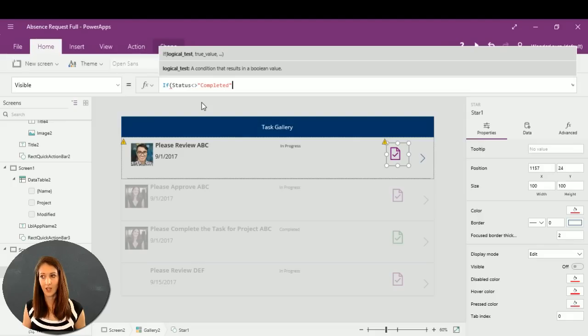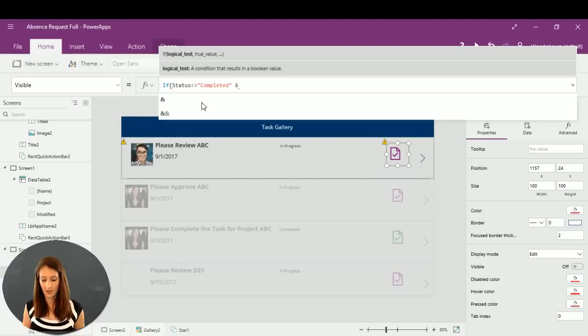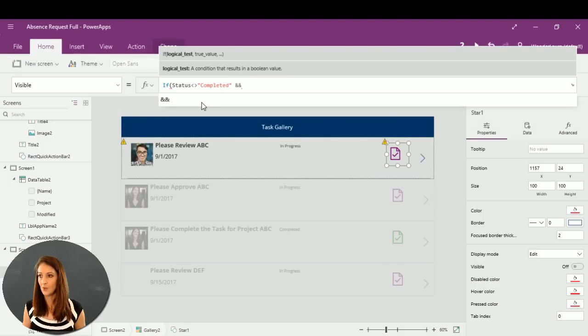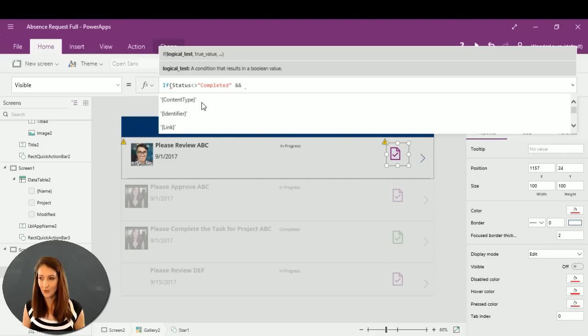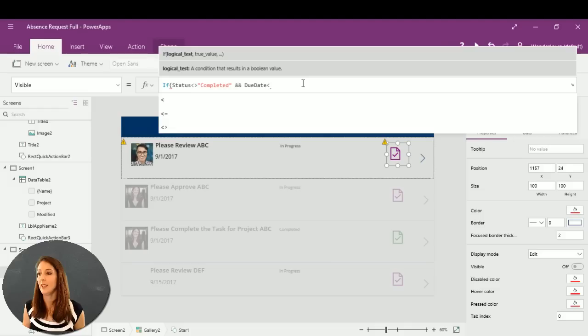and what is and? Chris, what is and in here? And, 2 ampersands. Okay. All right. Is not equal to completed and due date. Do I have any in here that are overdue, Joelle? Can you go double check that too? Joelle's working double time right now with this test data and answering you guys' questions. And due date is less than today.